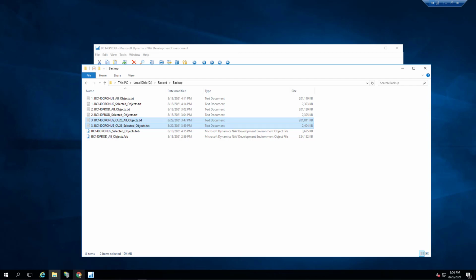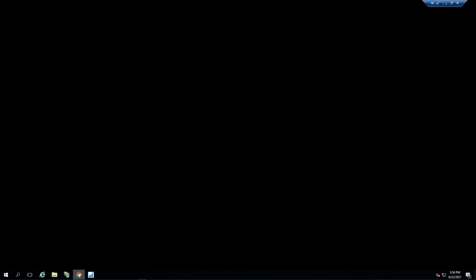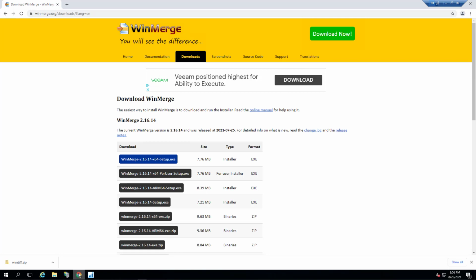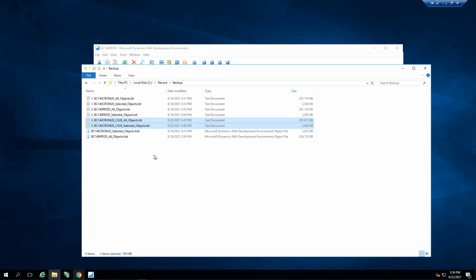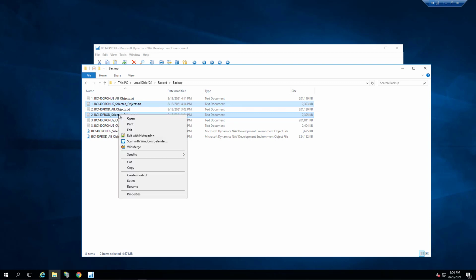For sure, there is one which I prefer most of the time, called WinMerge. You can go to the website and download the tool. It's just a file comparison tool, so you can select two files. Let's say BC140 Cronus and BC140 prod, which is Microsoft selected objects which I know that I have modified, and these are actual modified objects from the customer database.